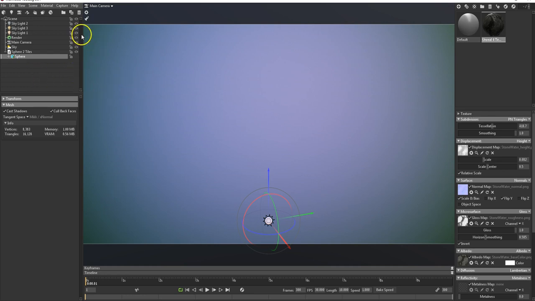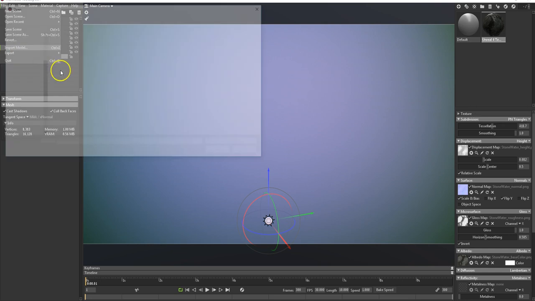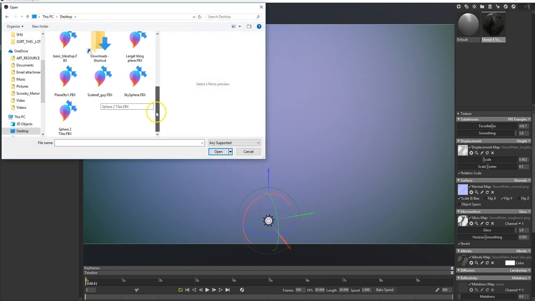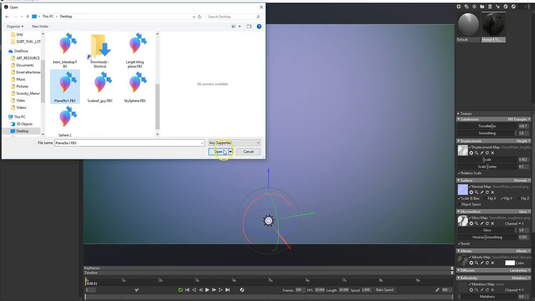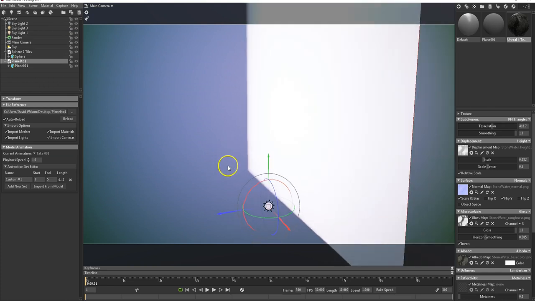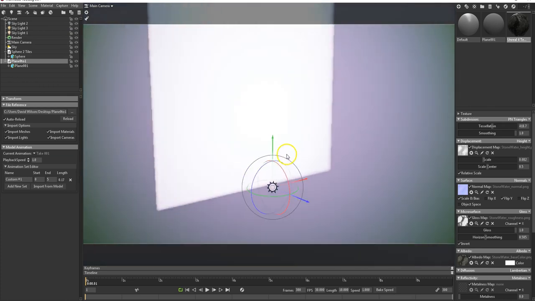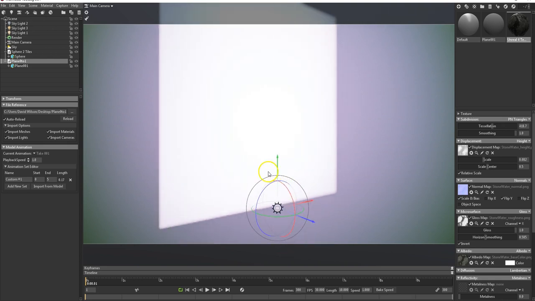Okay, so I'm going to try and do the same thing now, but instead I'm going to do it with a plane so we can see what it looks like on an actual surface. So I'm just going to import a model. I've actually got, let's just grab this. So this is a plane which is set to 0 to 1, and it's the wrong way at the moment.